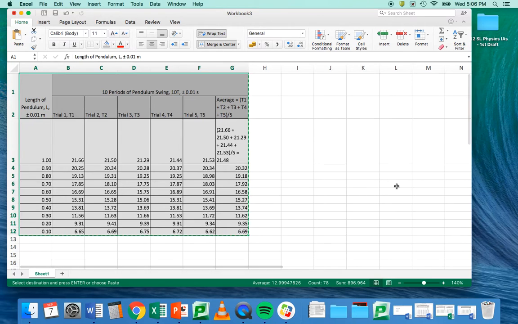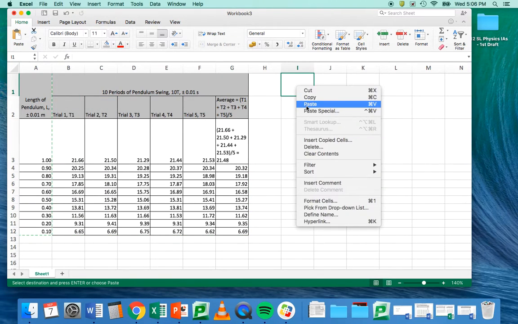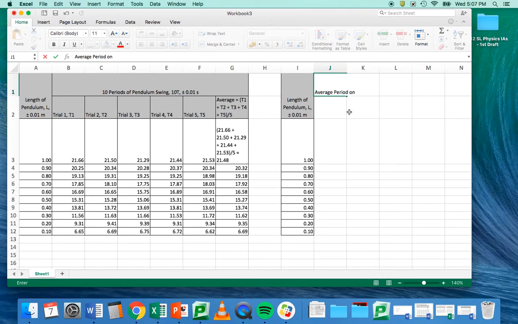All right, I'm going to copy and paste the length of the pendulum so that I have the length as reference. So in the next column over, this is going to be the average period of 1 pendulum swing. Just give them a symbol T, which equals 10T divided by 10.